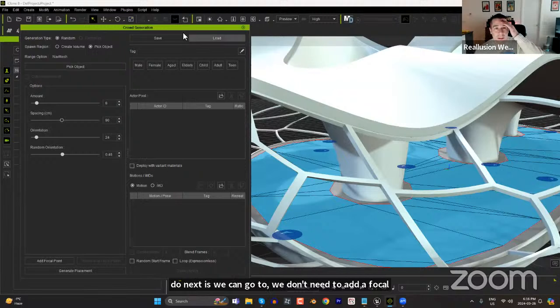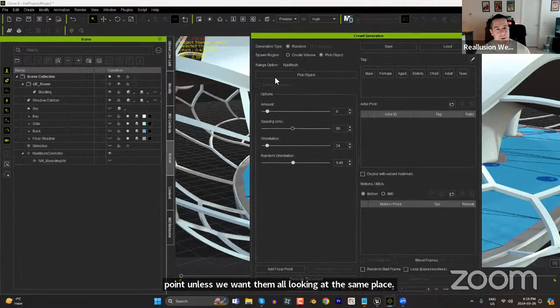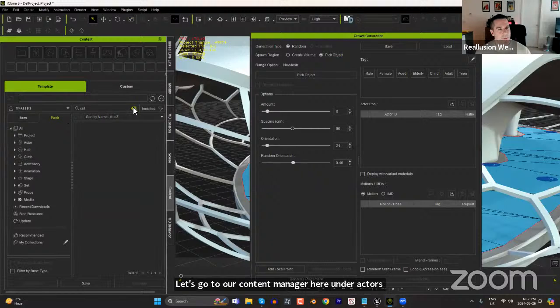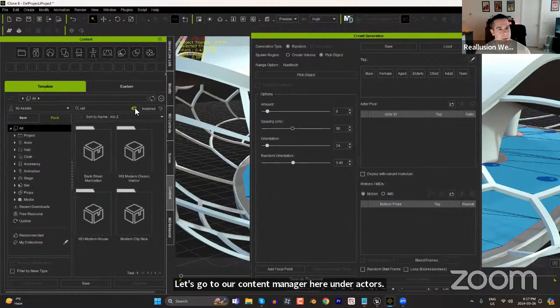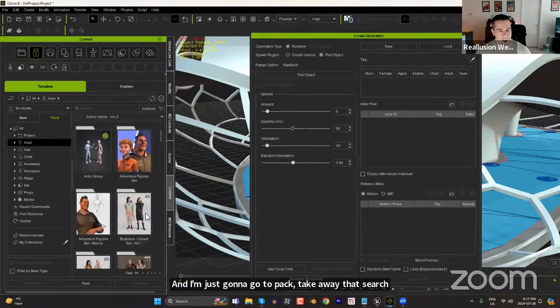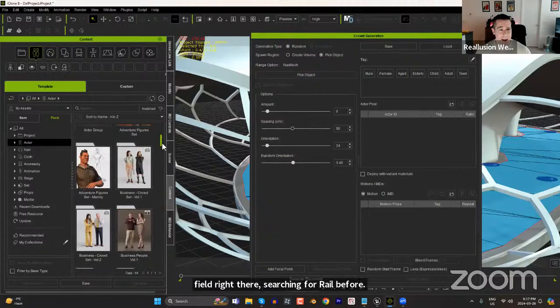Now, what I want to do next is bring in some actors. So let's go to our content manager here under actors. And I'm just going to go to pack. And we'll take away that search field right there. We're searching for Rail before. And under actor, now there's a whole bunch of actors that you can find in the Actor Core website.